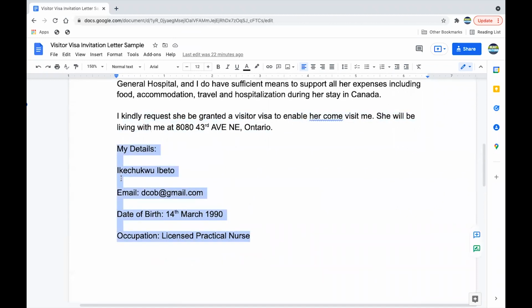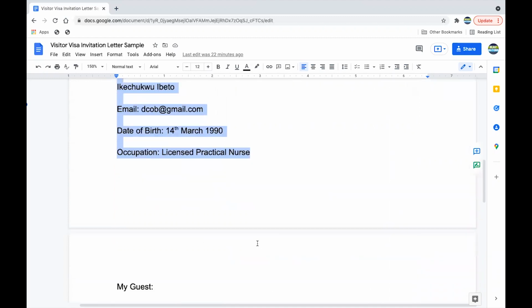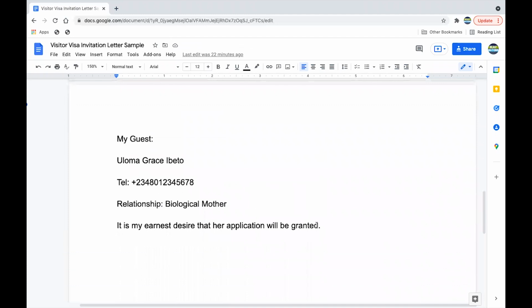Then here I have my details, which is my name, my email, date of birth, and my occupation, and then my guest, who happens to be my mom. This is her details, right? Name, telephone, relationship, and then finally I said it is my earnest desire that her application will be granted.